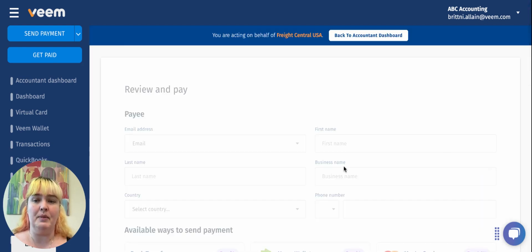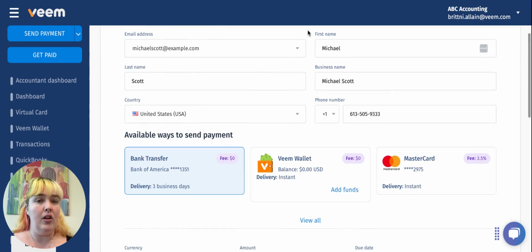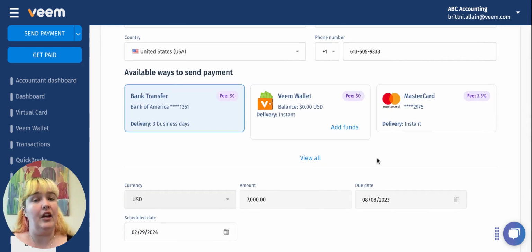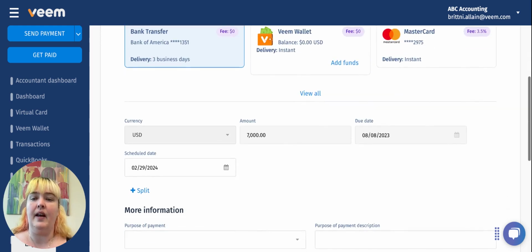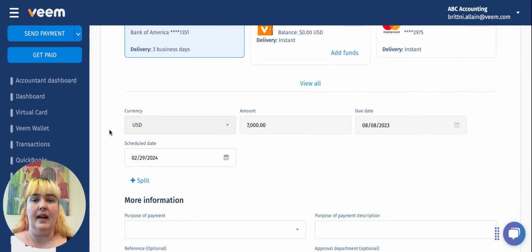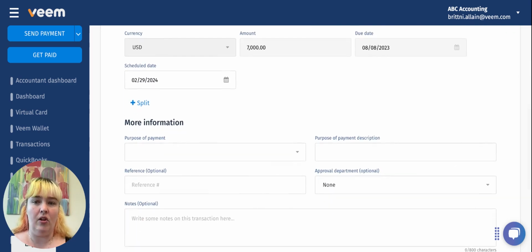We would just click the update button here. All of the information that is pulling over from QuickBooks is showing here. I can choose my available ways to send a payment here. It's always going to default to what you have set as your default in your funding section, but you can always change it to meet your needs for this particular payment. We can see the amount in our currency, the date it's due, scheduled date, all of that good stuff.